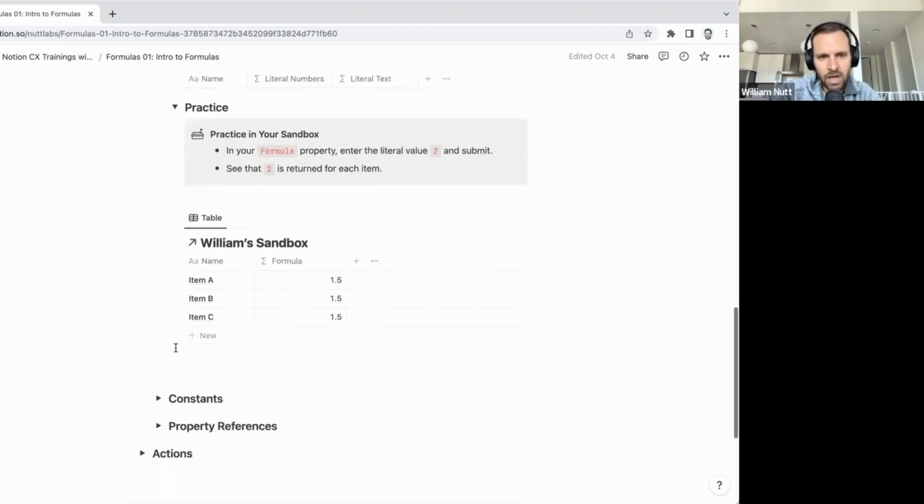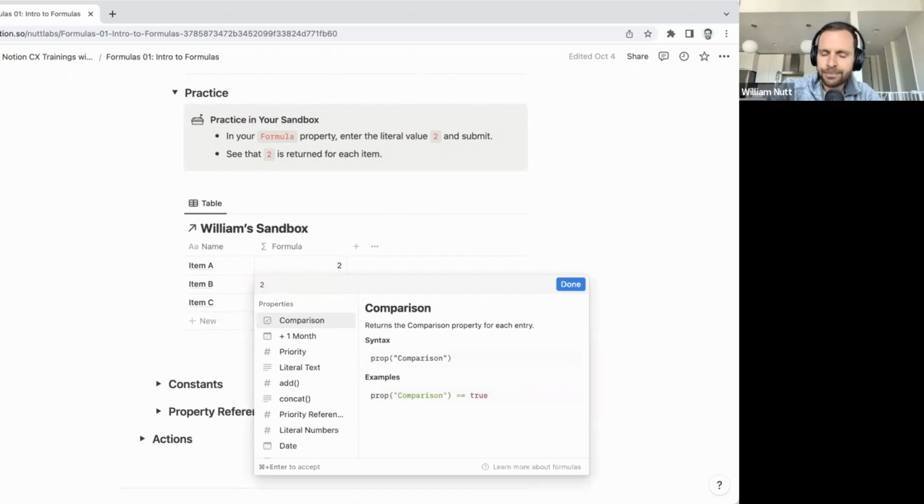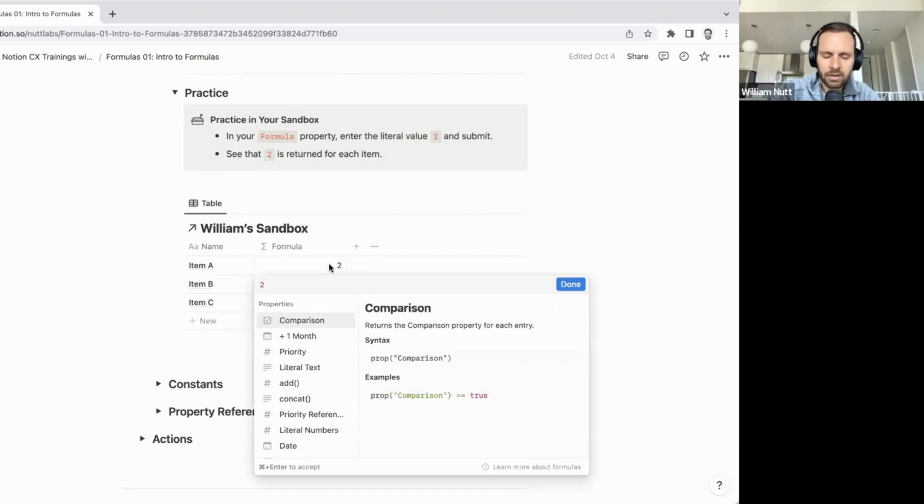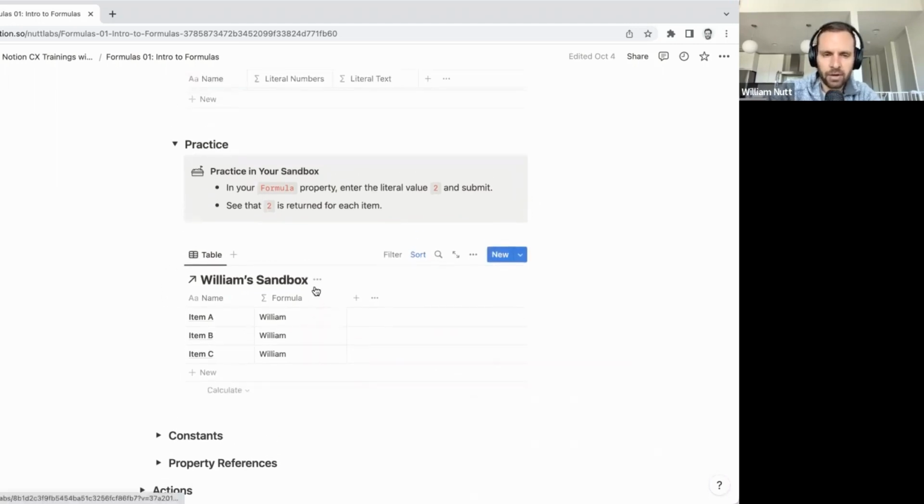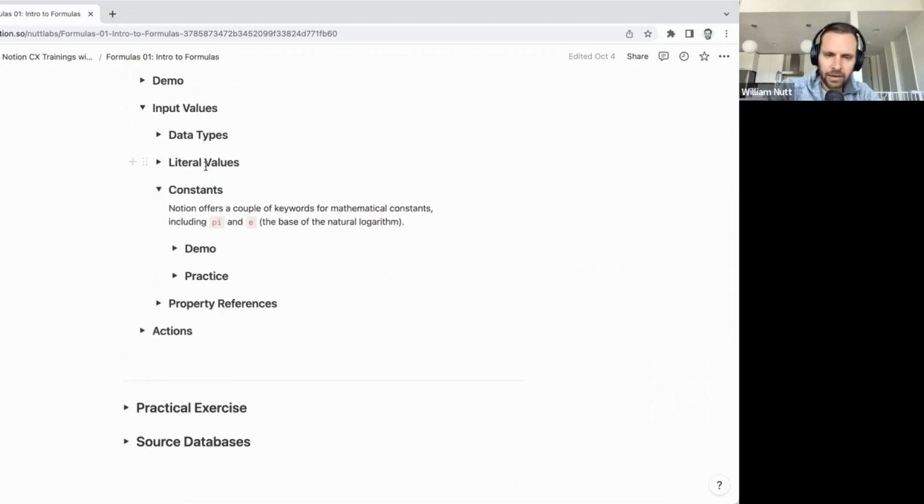So let's give that a go in your little sandbox within that formula property. Just type the number 2 and submit it, and you get the number 2 for each item of the database. Now let's try a text string. Type your first name. Use quotation marks because double quotes are used to indicate text strings within formulas, and submit. And we get the same returned value for each iteration of the formula. So you'll use literal values pretty often.